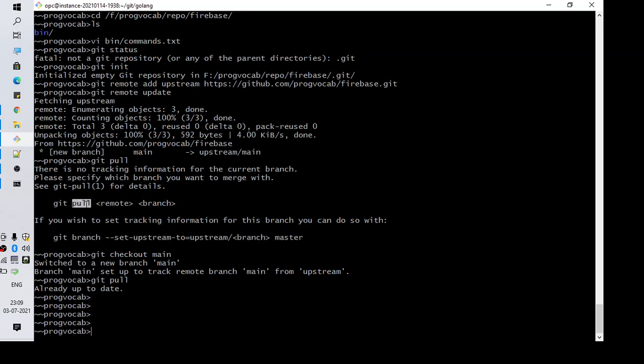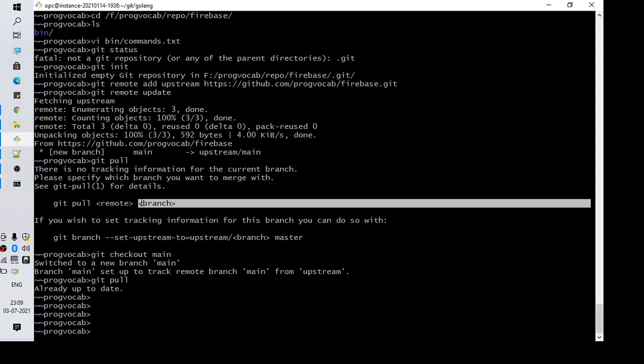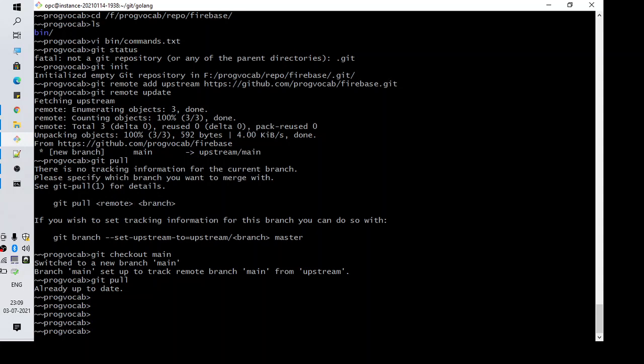Either you put the remote and the branch name, so remote will be upstream, which I have set already here. Whatever remote you add, either origin or upstream, you can type git pull upstream and the branch name. It's not master, it's main, because whenever you create a new repository in GitHub, right now the naming convention has changed from master to main, so be careful for that. So git pull upstream main, or origin main.